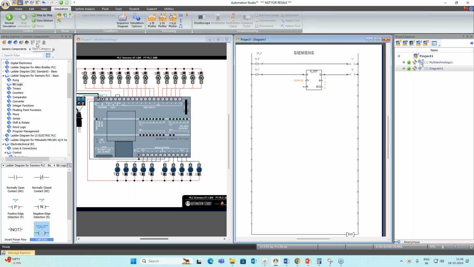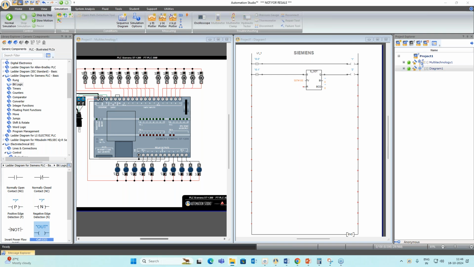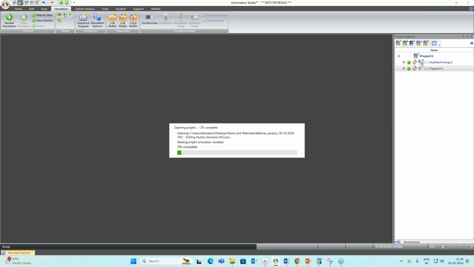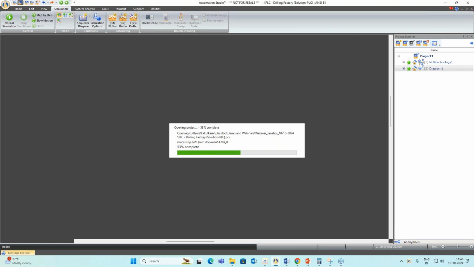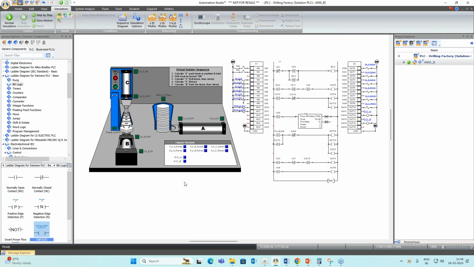For the PLC again, we have one example just to show. We'll just open that one. That is an industrial example actually, so I will just open that one for the drilling index. Yeah, so this is the example from an industrial point of view.